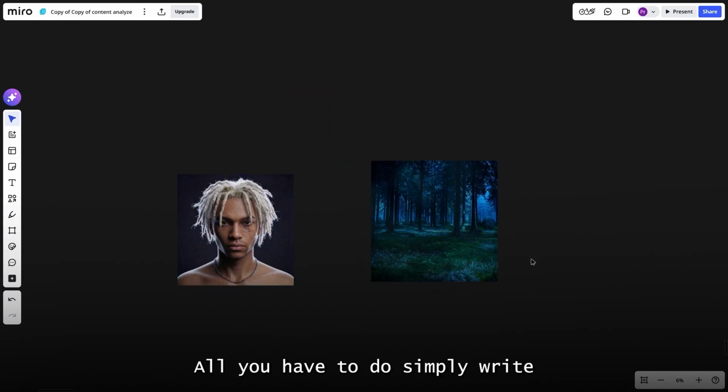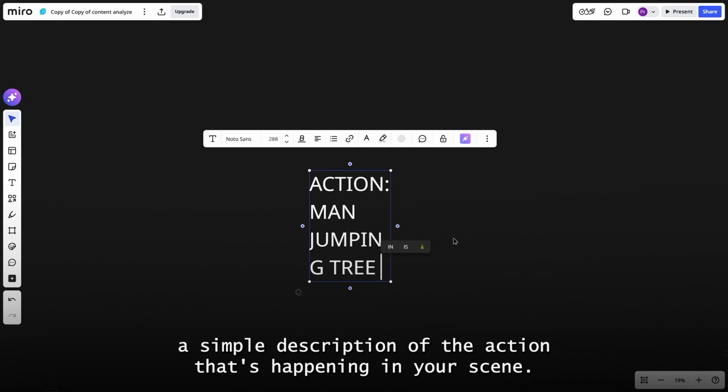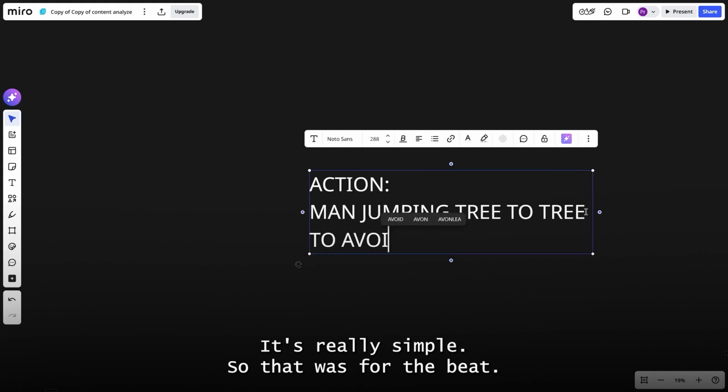And for the action, all you have to do is write a simple description of the action that's happening in your scene. It's really simple. So that was for the P.